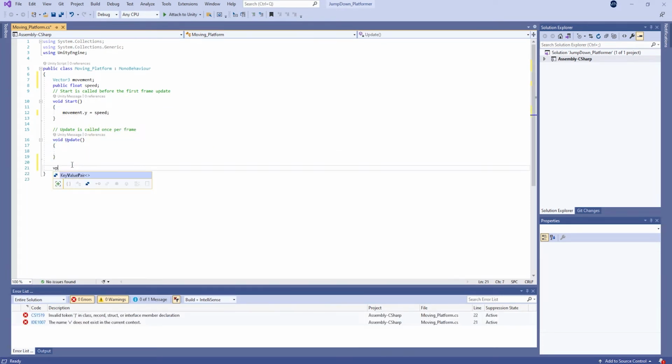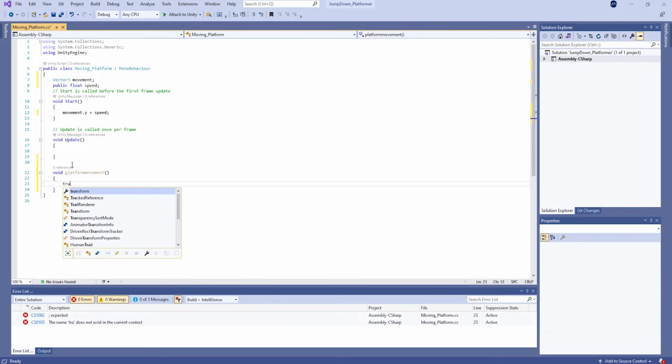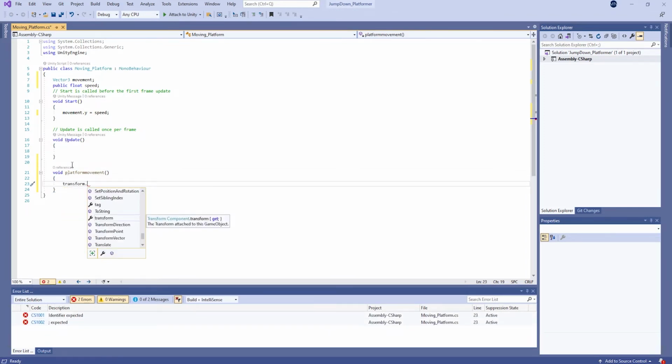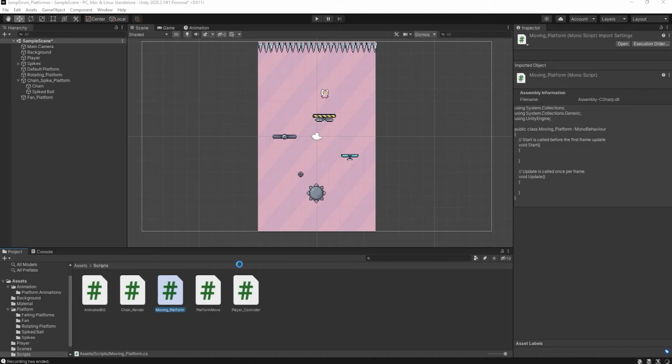I am going to create a new method, name it void PlatformMovement. What will it do? transform.position plus equal to movement times Time.deltaTime. Save it. Now attach this script to all the platforms.